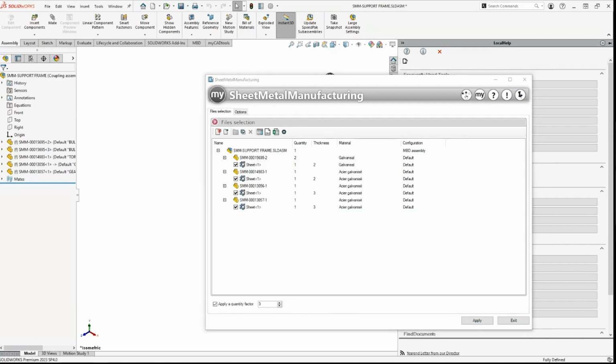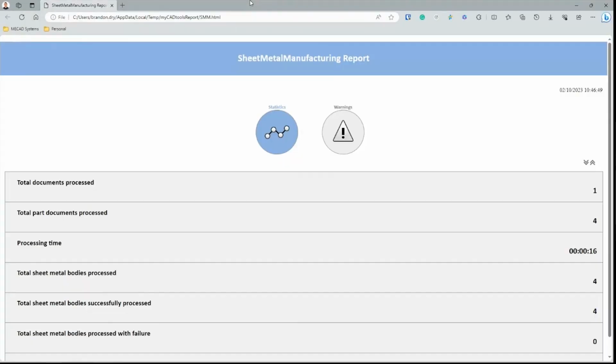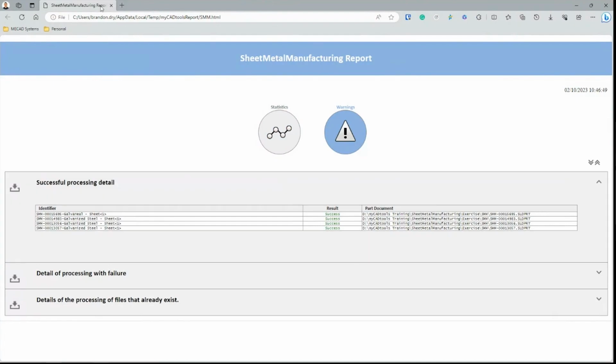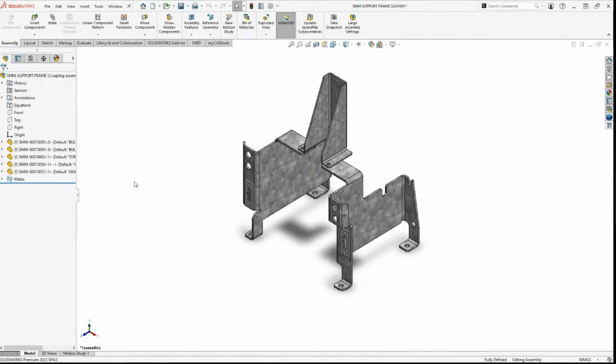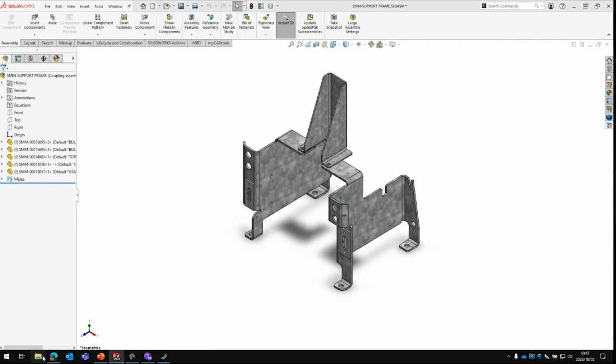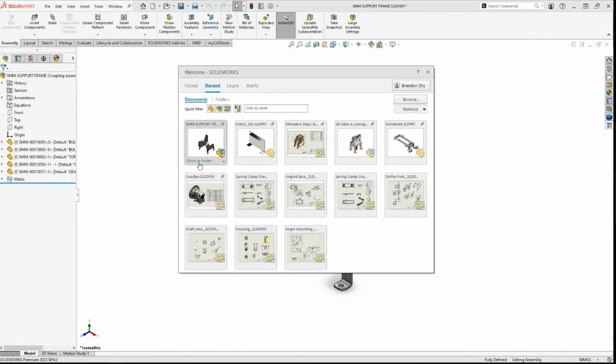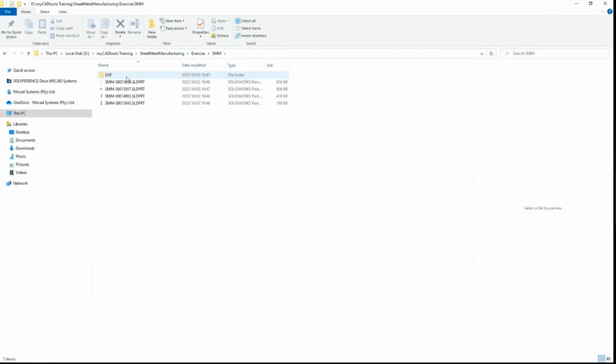I want to see the report. And now if I drag it to the screen, I can see that all 4 of them were a success. Let's see what they look like. So I'm going to head over to the location of the assembly under my DXF folder, and here you'll see all the DXFs.